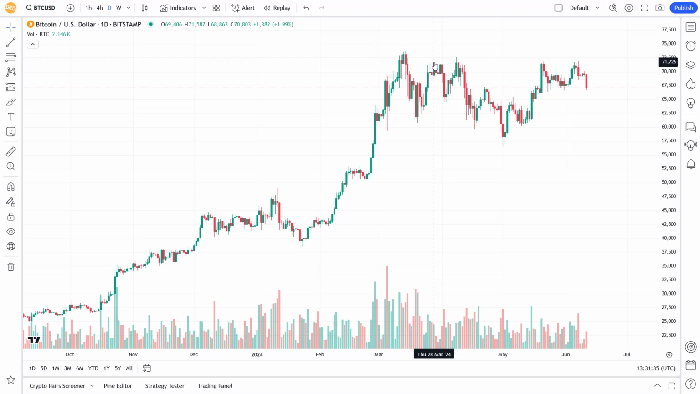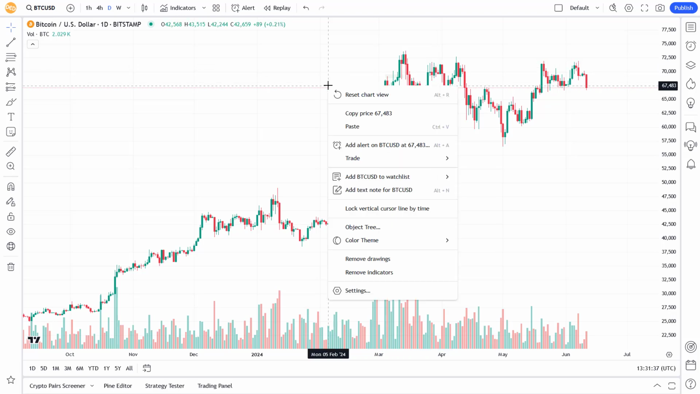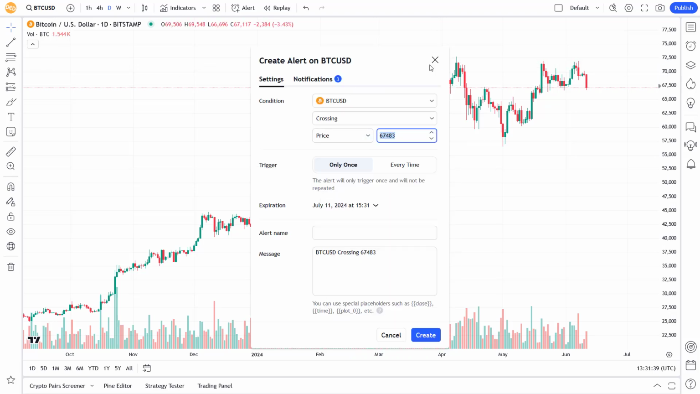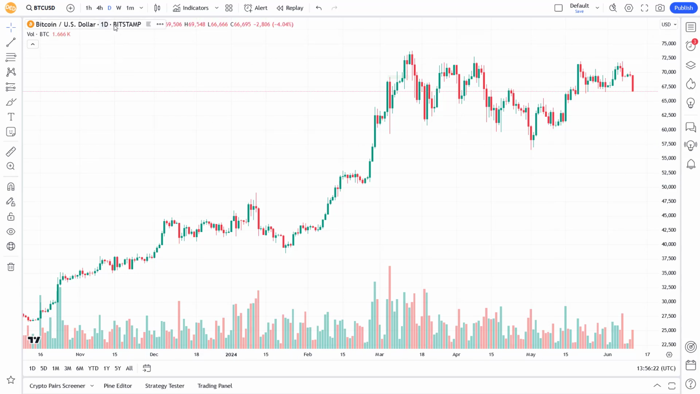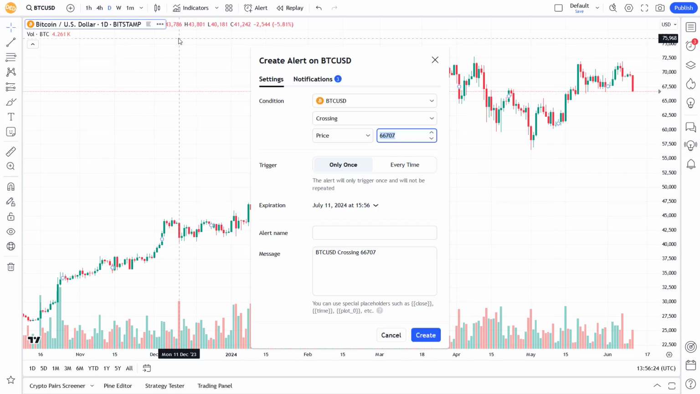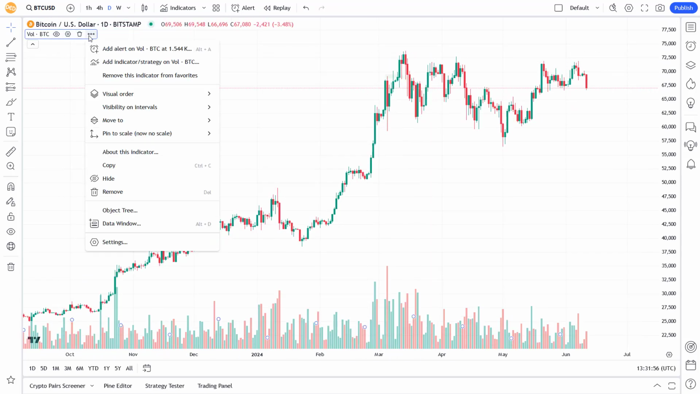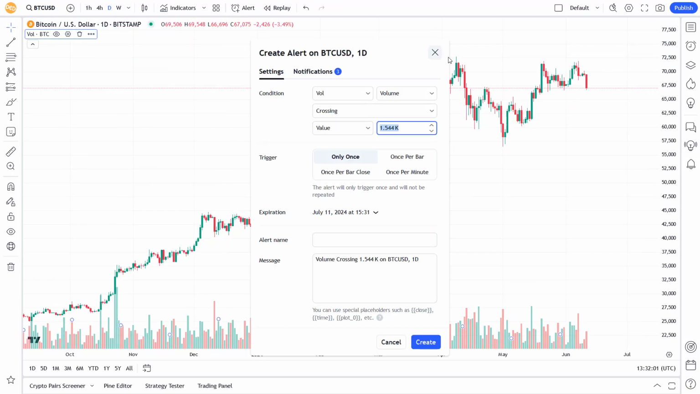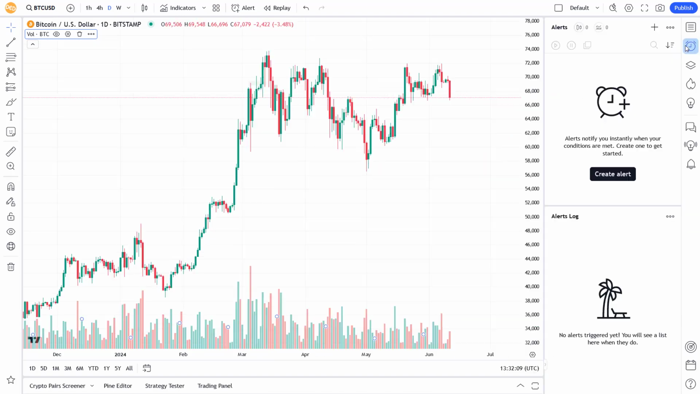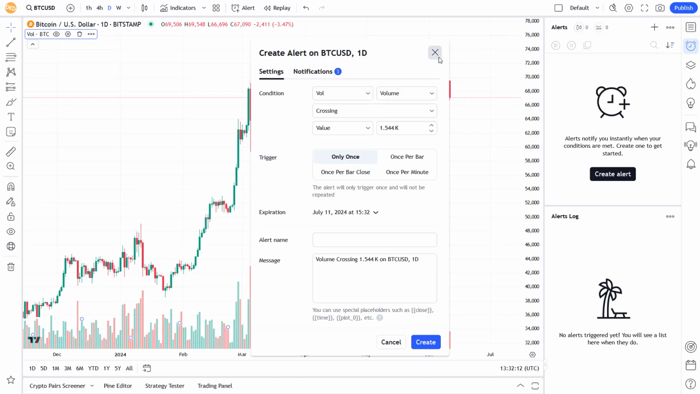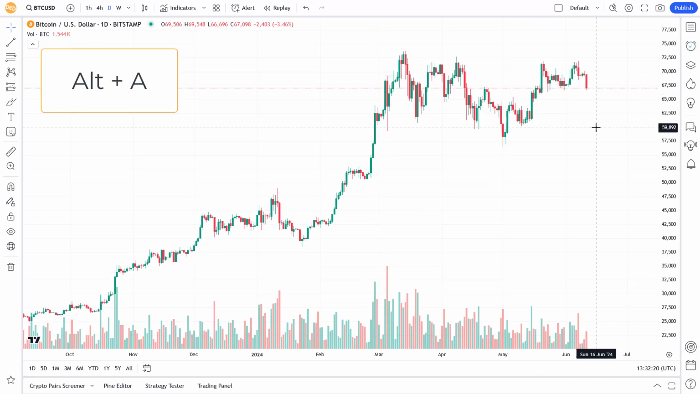There's an option where you can create an alert when you right-click somewhere in the main chart. You can also create an alert when you use the settings option in the symbol overview. Or if you have an indicator, you can also create an alert from the menu over there. You can create an alarm in the alarm pane after you click the alarm button in the right bar. And there is also a keyboard shortcut that lets you make an alarm by pressing Alt-A.